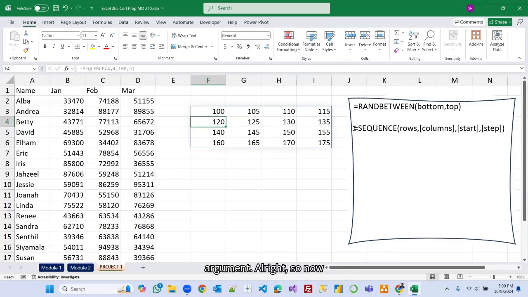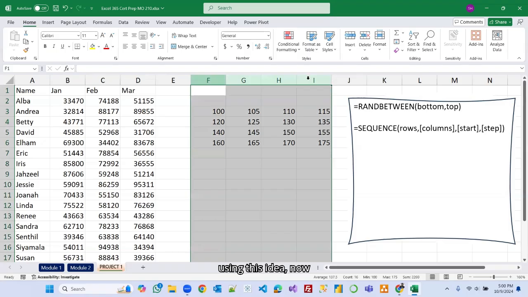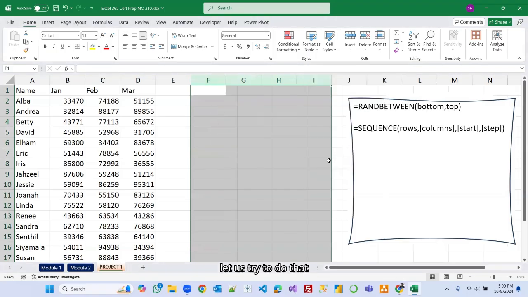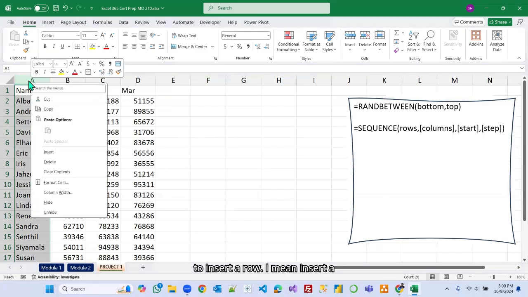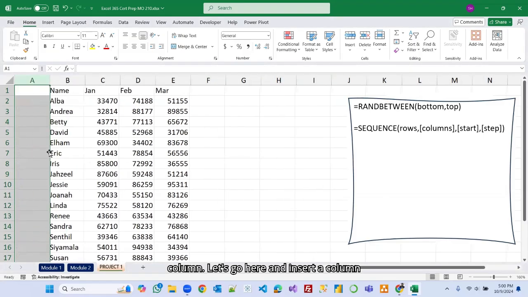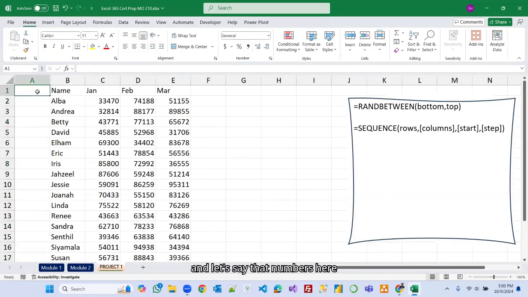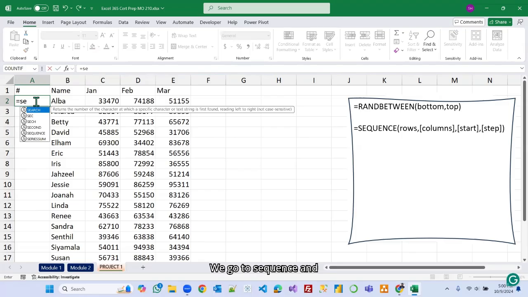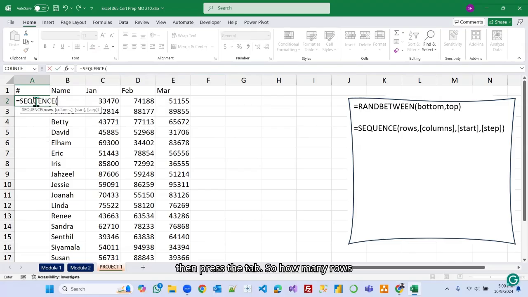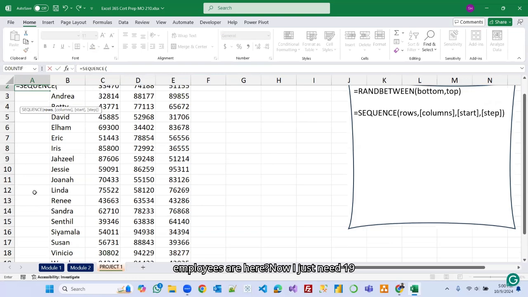All right. So now we have this idea, correct? We can generate the sequence of numbers. So using this idea, now let us try to do that in our project. Okay. So we know how to insert a row. Insert a column. Let's go here and insert a column. And let's say numbers here. And then we click here, equal. We go to SEQUENCE and then press the tab. So how many employee rows are here now?